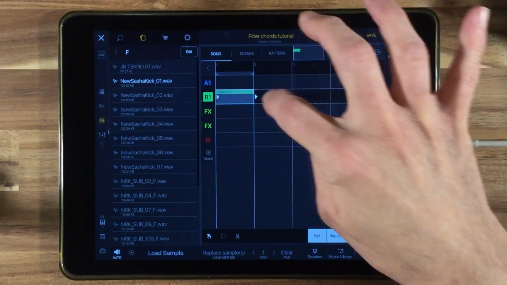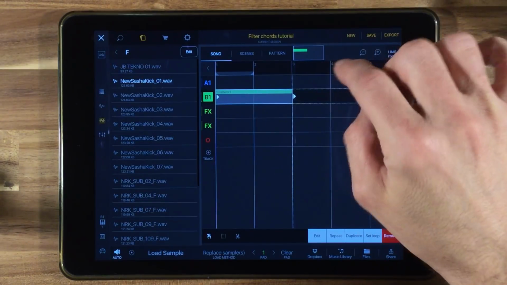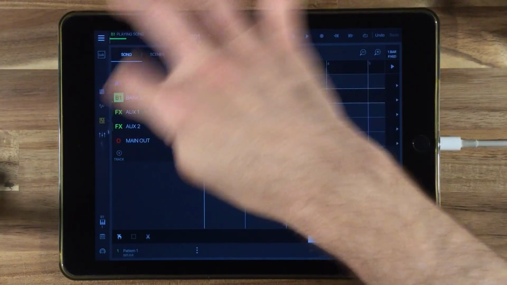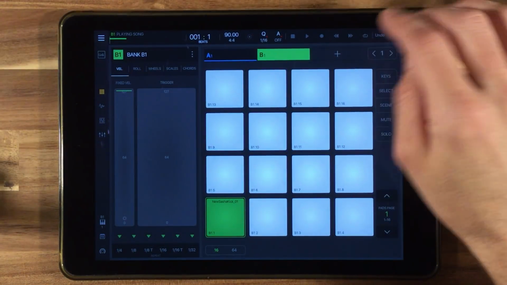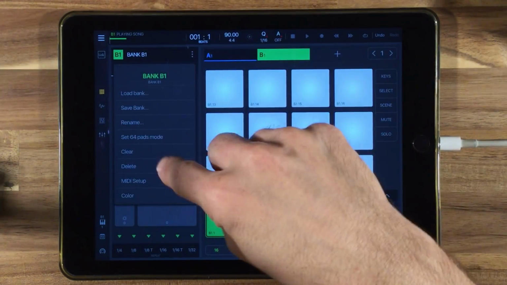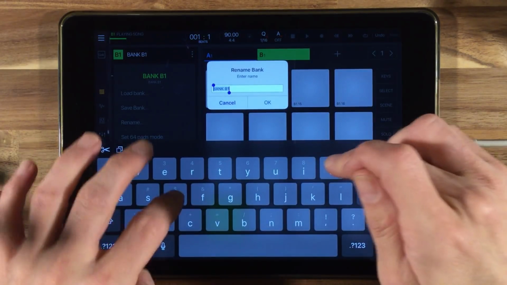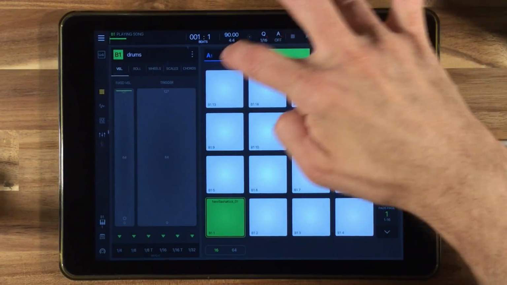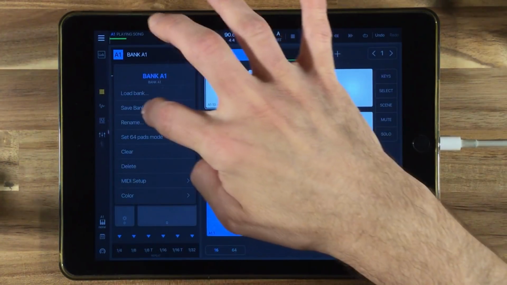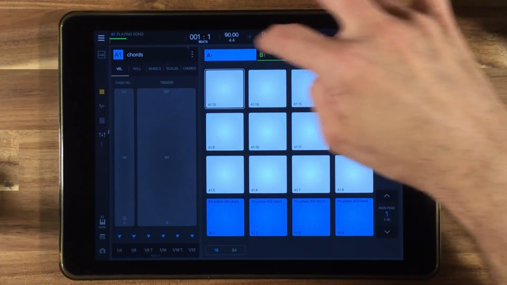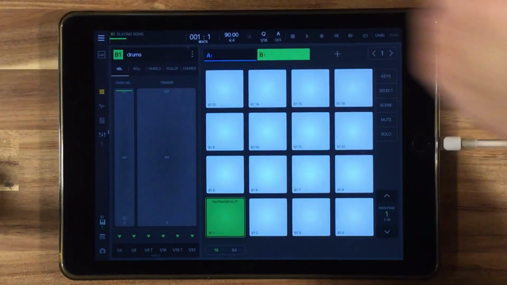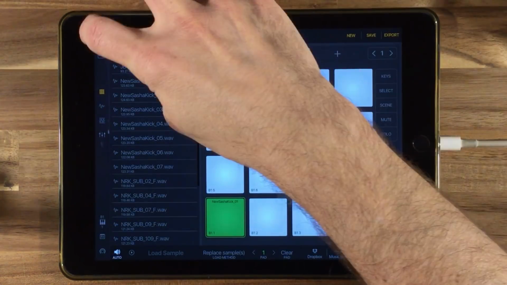So let's go ahead and start ourselves a 2-bar pattern in song mode here, okay, on bank B, which let's go ahead and label now. Rename. We're going to call this drums. And then bank A, we're going to rename, and we'll call this chords. So it's a little bit more straightforward what we're doing here. And we'll save at this point as well. Cool.